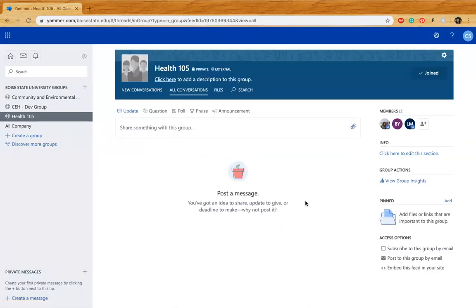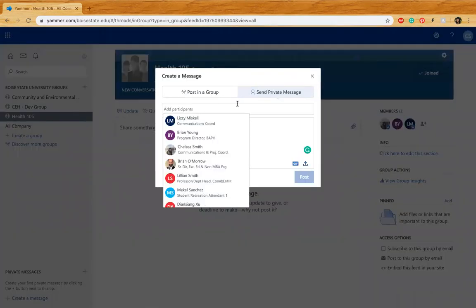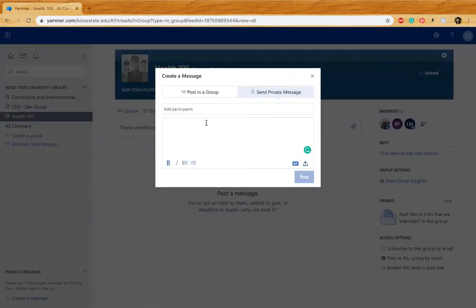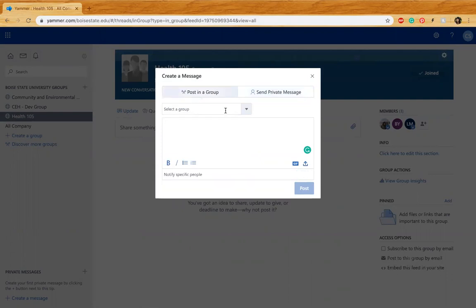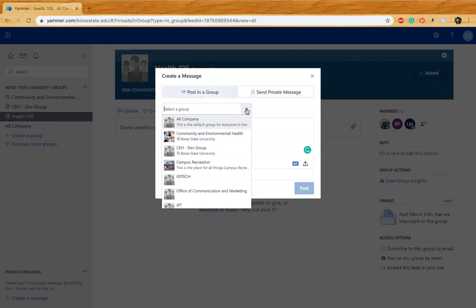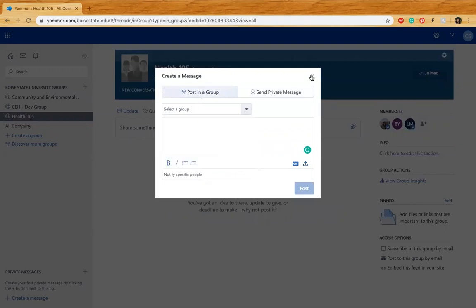And from there, you have a whole new message board to share information and discuss. I also want to point out you have private messages down here, so you can easily post a private message to someone as a DM, or you can post in a group that you're a member of from here as well.